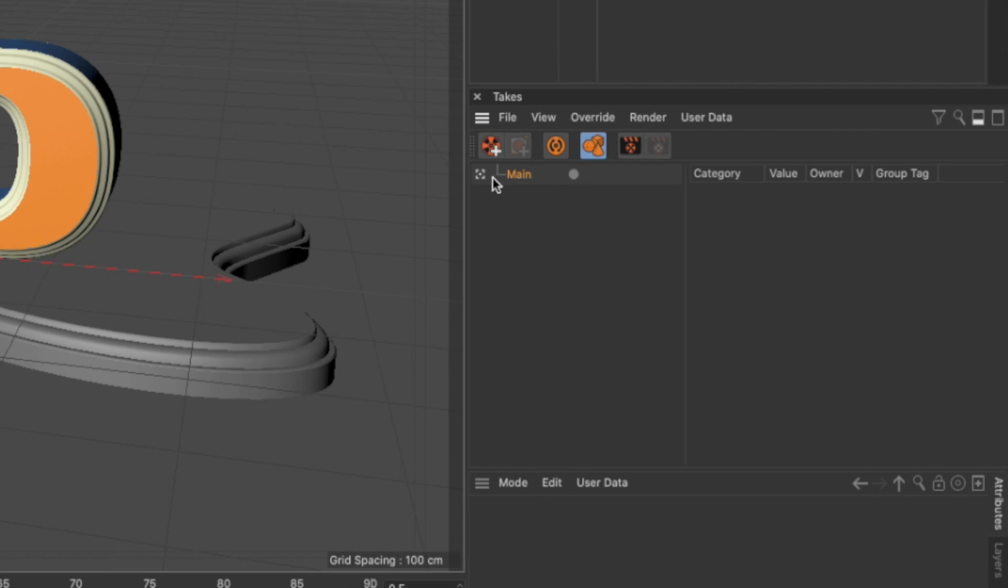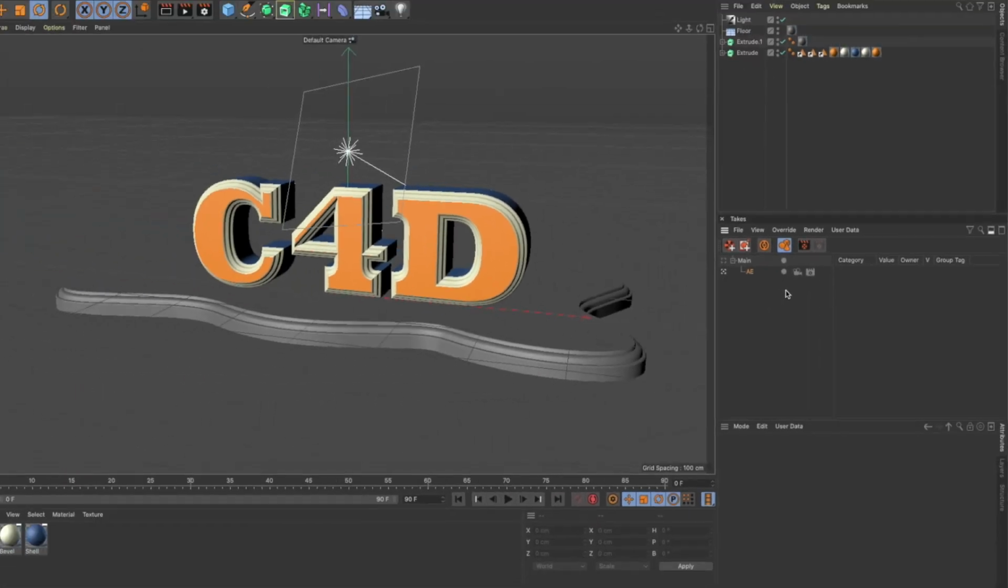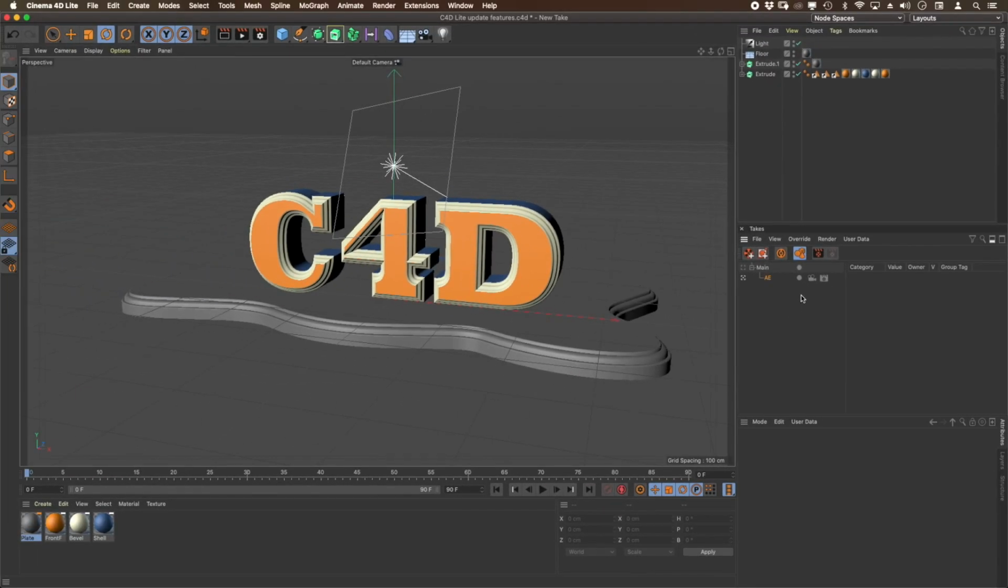So right now we are in the main design, and I want to make some changes to this design, but I want to keep the original as well. That's where Takes actually comes in handy. To create a new take, I go ahead and click on this button, New Take. So I create a new take. I'm going to call this AE because I'm going to change the text from C4D to the words AE.